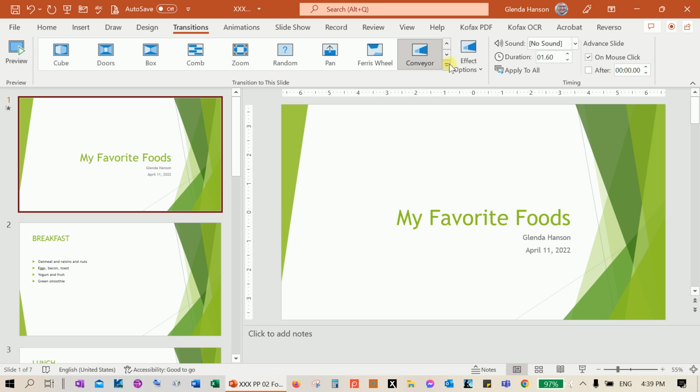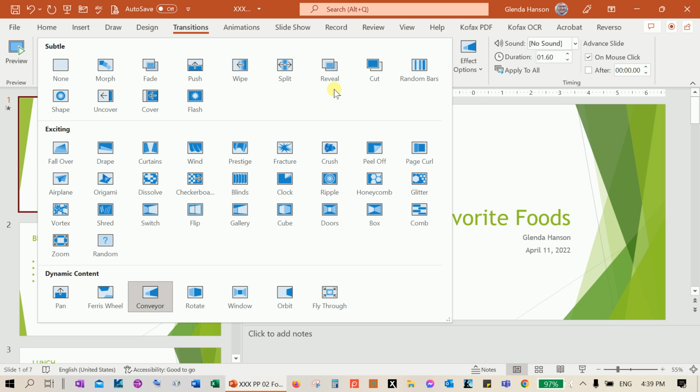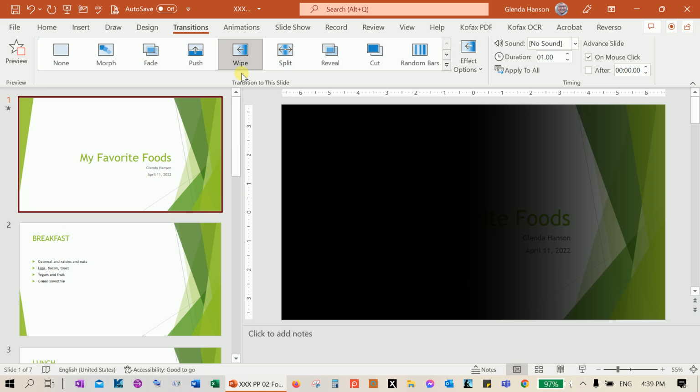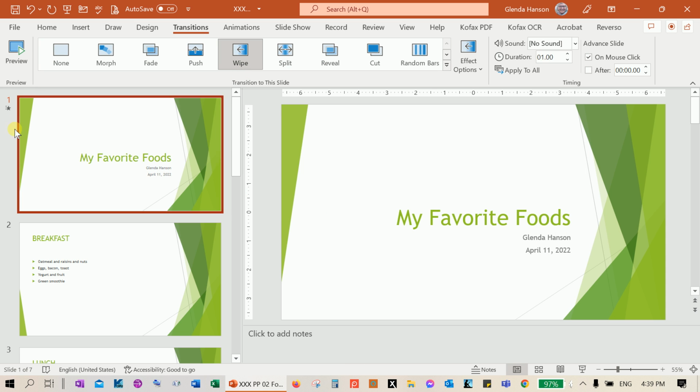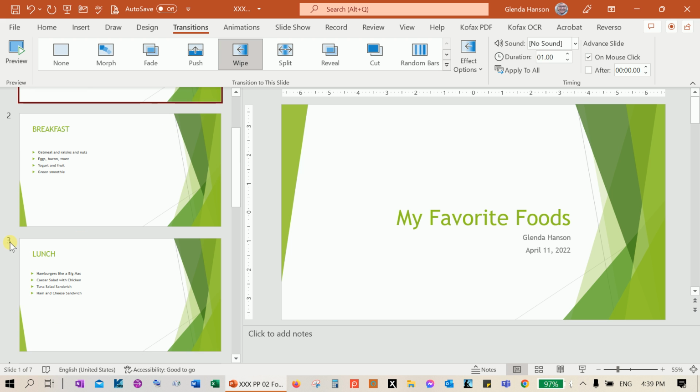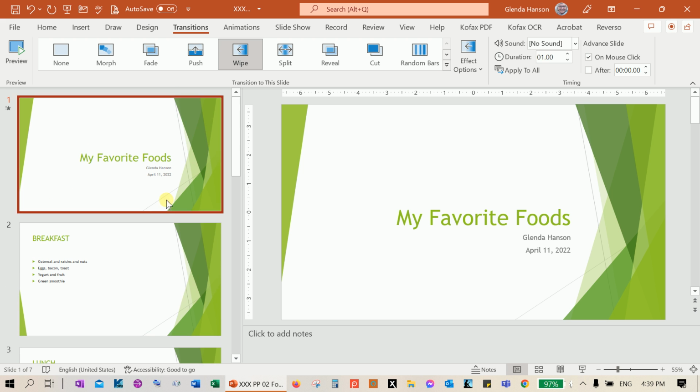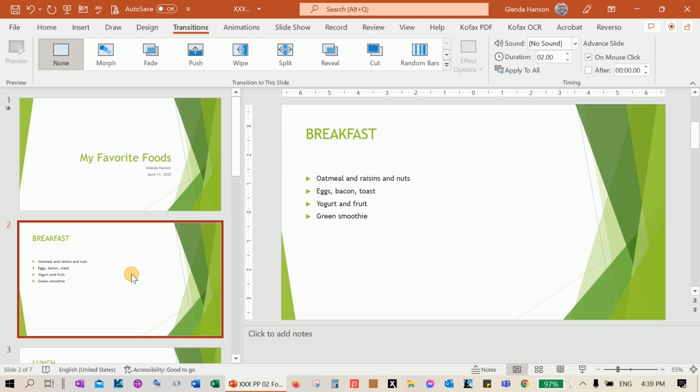Okay, so we get the idea, and so I'm going to open this up and let's just put a simple swipe into there. Okay, notice that there's a little star right here. That means this slide has a transition added to it. This number 2, there's no star there, nothing is added to it. And 3, there's no transition. So you can add different transitions to different slides just by selecting it and then picking different transitions.